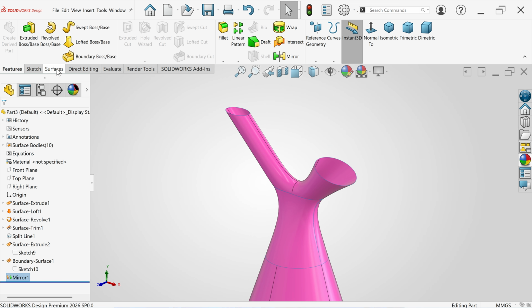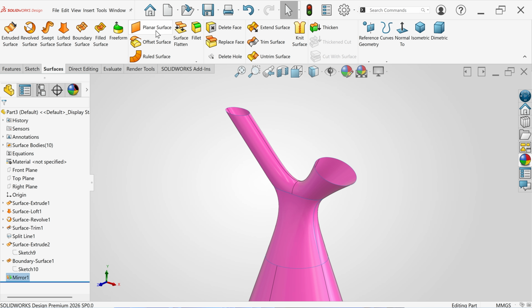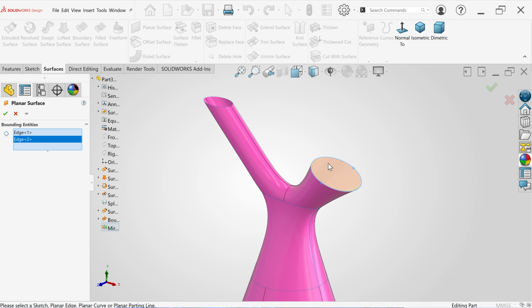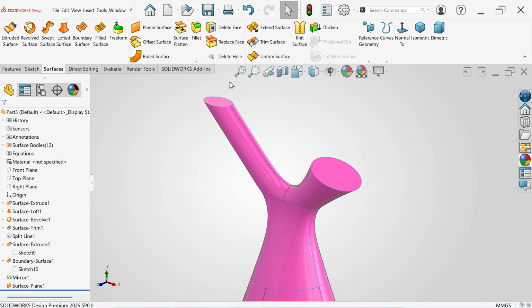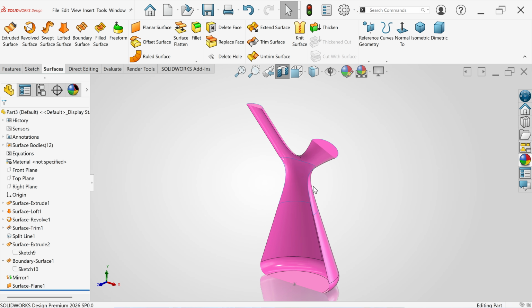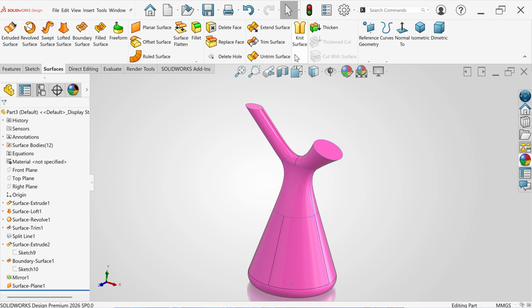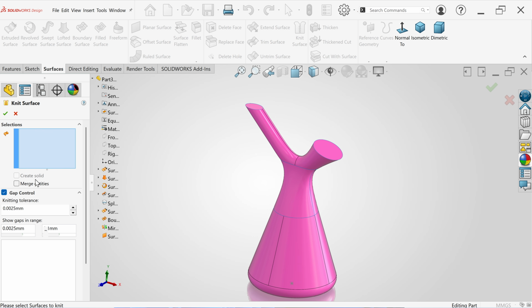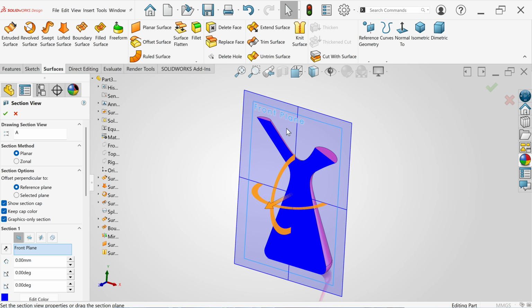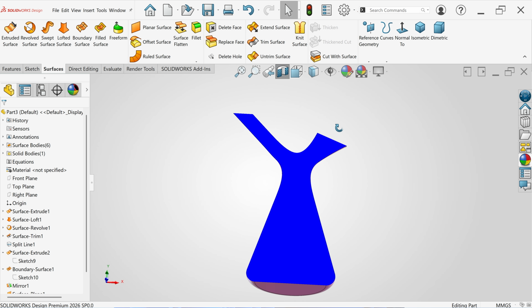Now let's go to surface, planar surface. Select these two edges. Let's check if possible they all come together. Okay. Now we are almost done, but this is a surface body. If you see the section view, knit surface. Now select all. Create solid, merge entities. Say okay. Section view. Okay. See, we created a solid body.